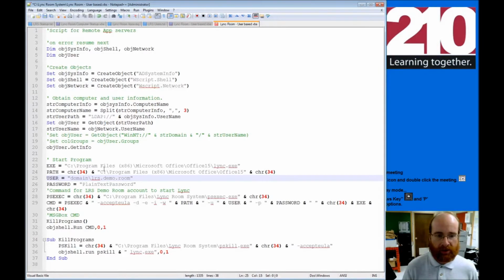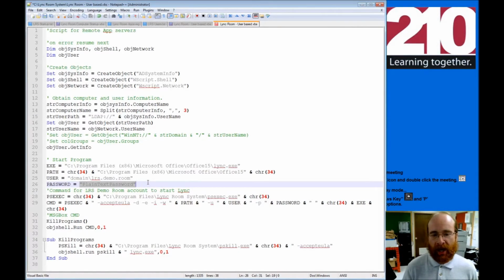Here's the actual script, pretty standard stuff. Just include your username and then your password, just enter it in plain text here. That is why you have to encrypt it so that no one can see the password. With the plain text password, you want to limit the access that that account has. It is a local admin on that system. We do that so that the account can still function as a secondary login account, if you will, when you're running the demo room inside of a regular user account.